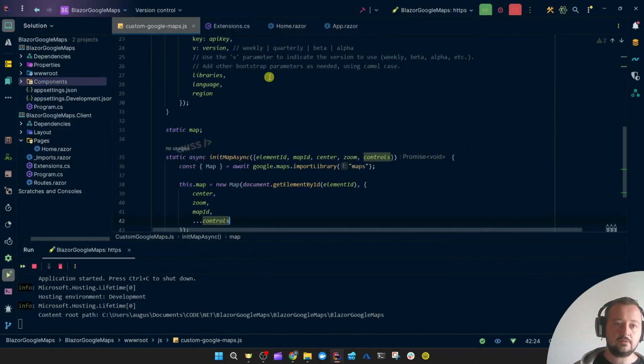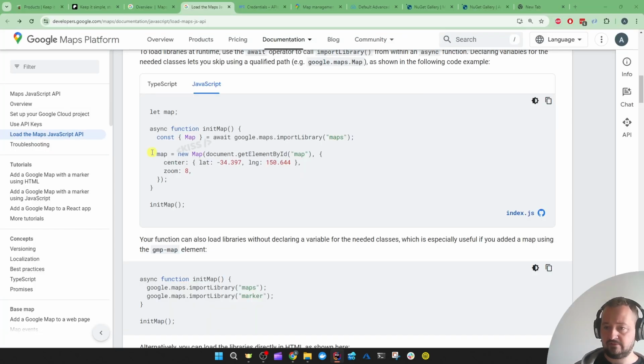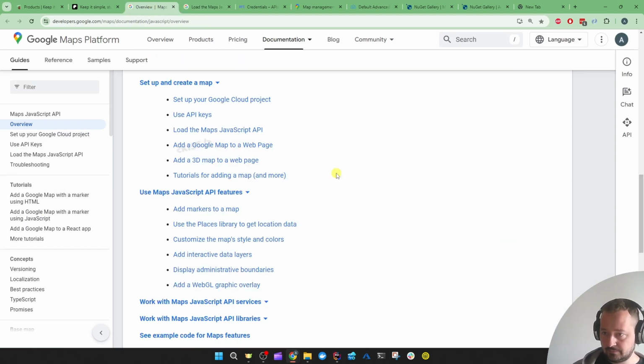Let's hop back over to the custom Google Maps JS. Important to note, you can find all this code in this overview. We're at the add markers to map step. We used the API keys, we loaded the API script, we added the Google map to the web page, the HTML element, and initialized that map. And now we can add a marker to a map, but for that we potentially need our own map ID. Let's try it with the default one first.